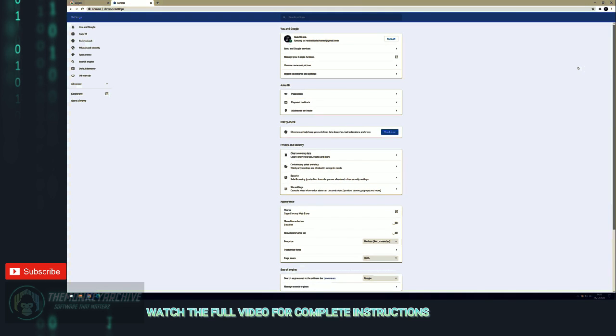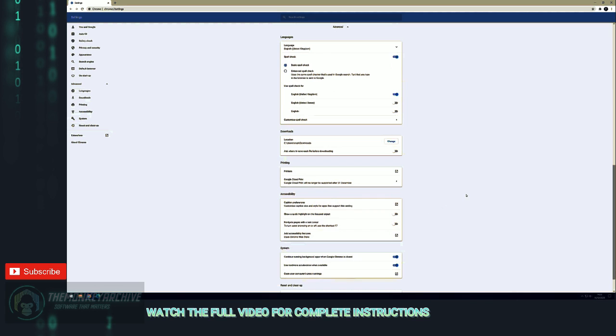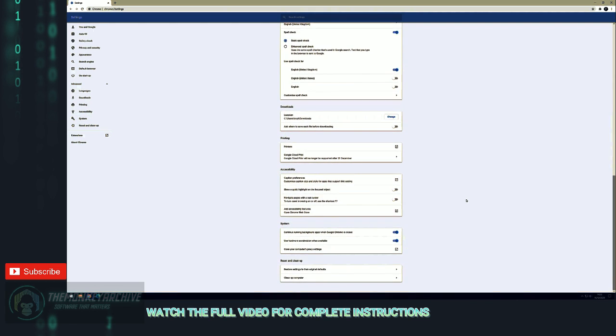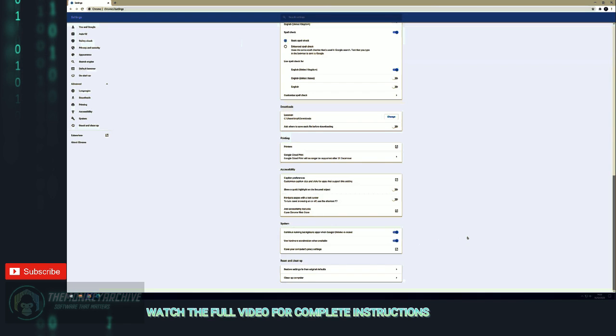In the Chrome settings, scroll down to the bottom and click on the advanced option to bring up more settings. Now scroll down until you find the section called System. In here, make sure the toggle switch is turned on for hardware acceleration. Let's move on to the next method.